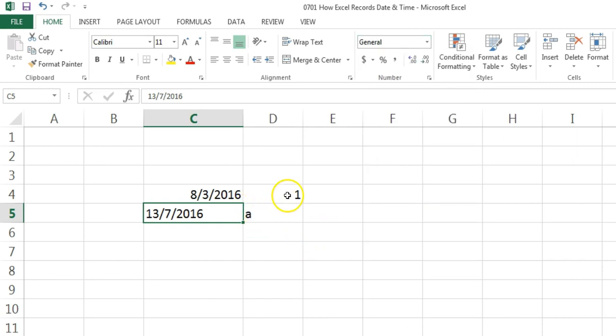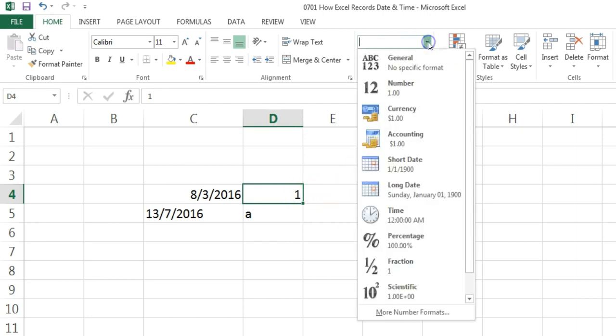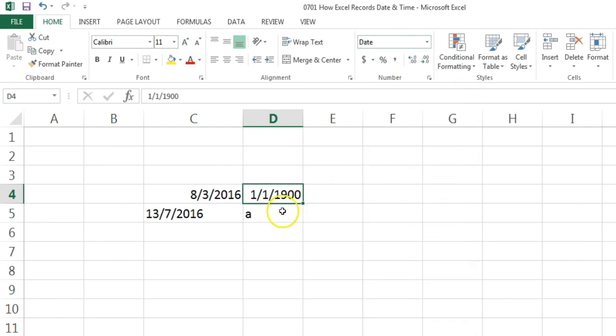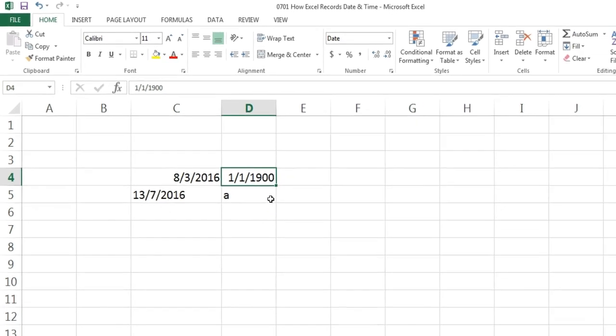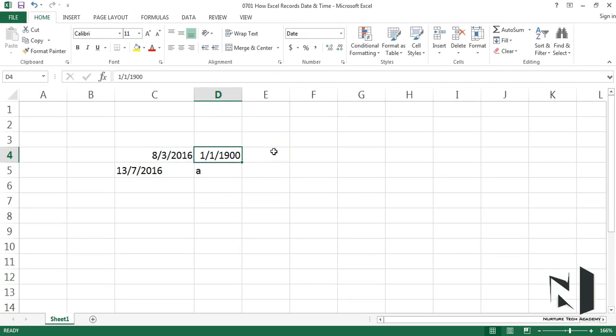So I hope you got the idea that actually a date is a number, and that is why we are able to perform calculation on a date. And even if you convert any number into a date, it will show you something. For example, if I convert it into a short date, see this, 1st of January 1900, that's the first date accepted in Excel. And from that day onwards, today's date is also a number. So we'll discuss about it in coming videos.